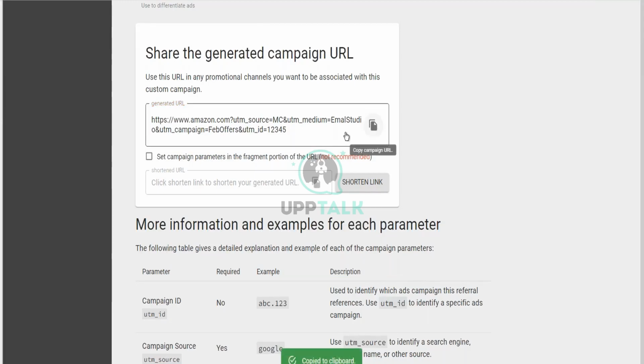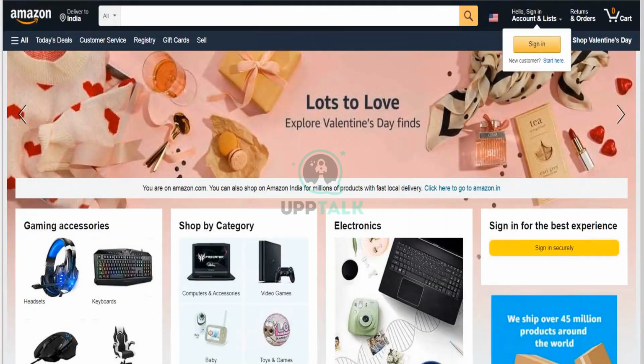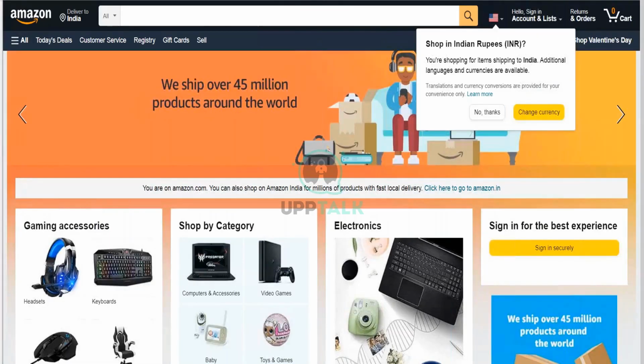If any of the customers open this, this is how it looks for them. But in the back end, we will be able to track where these customers are coming from. By looking at these parameters, all these parameters will be loaded into Google Analytics.